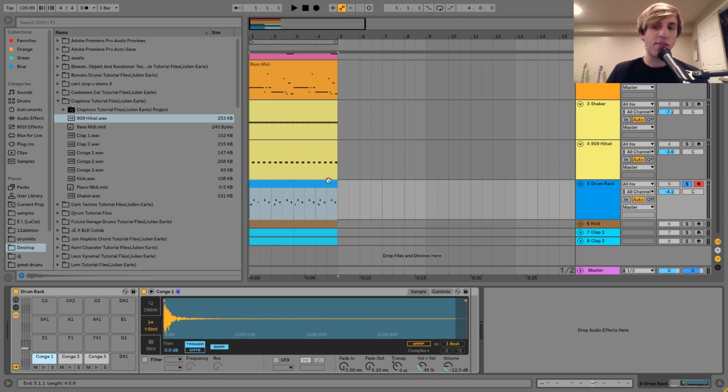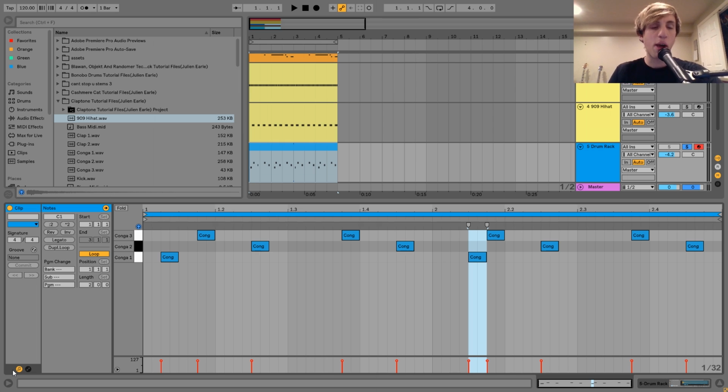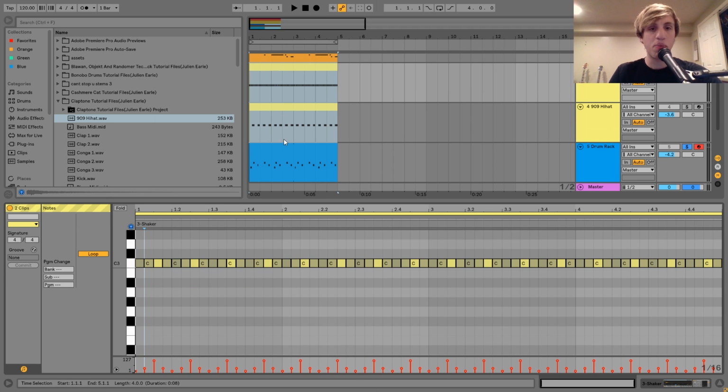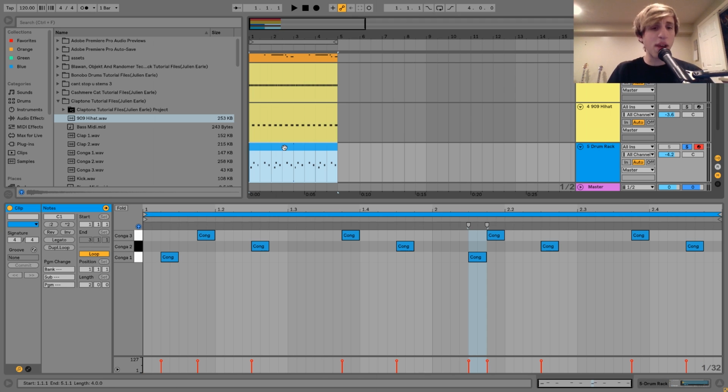If I had these in their own individual MIDI tracks, it would be a little bit hard to keep track of, and hard to program them to play off of each other. I guess I could look at the MIDI while I'm programming it, but in this case it's just easier to put them all into a drum rack. So that's what I've done here, and these are just playing off of the beat.